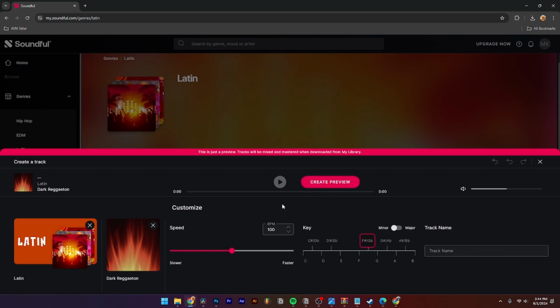And then from here, this page should be popping up. And here you can customize your beat. You can customize the speed, the BPM or beats per minute. You can make this faster or slower, as you can see here. You can change the key from minor to major key and go over here, like so. And you can make a track name. Then from here, you simply need to click Create Preview.